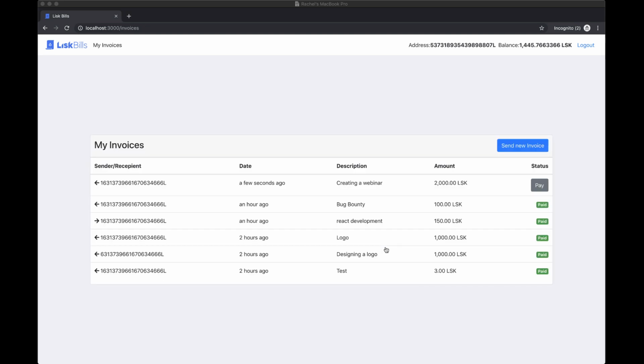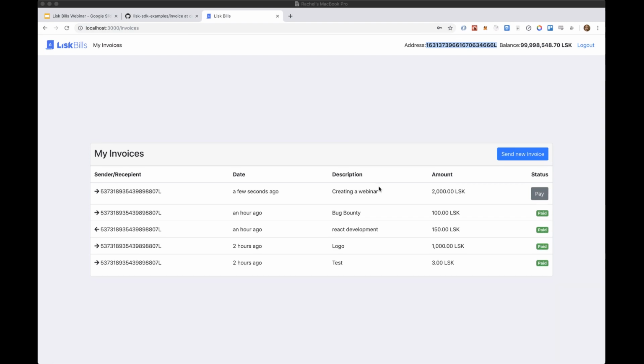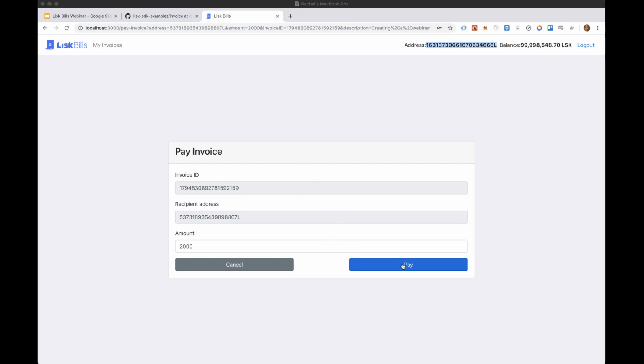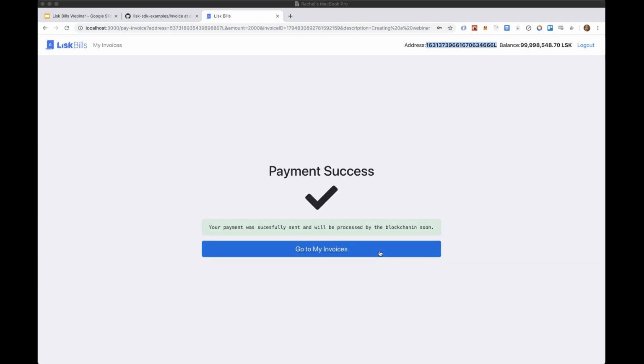If we go back to our invoices, we can see that's already come up here, and it's actually in the to be paid status, as it says here, pay. There we go. Of course, I don't want to pay my own invoice here, so I'm going to jump back over to the account that I created it for, and I can just click on here and say, yep, looks good. I'm going to pay this invoice.